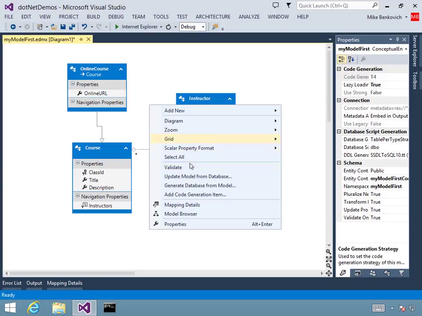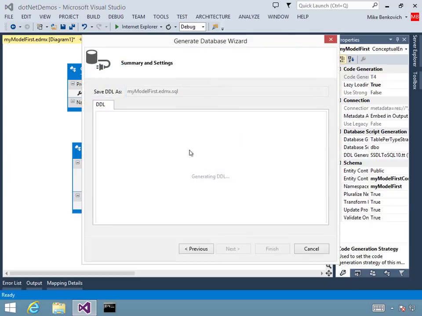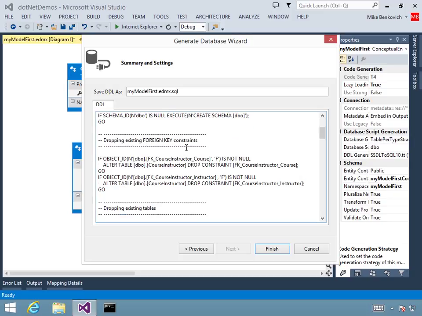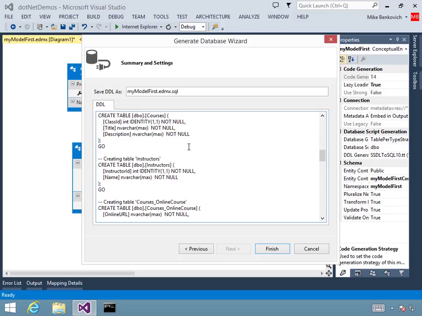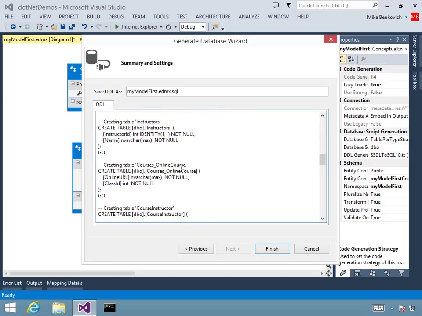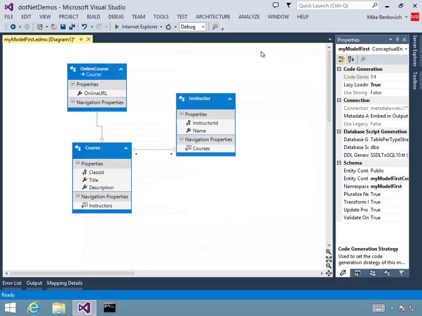So if I was to go through and say generate the database from the model at this point now, it's going to go through and I'll see that my online course is going to have a course, but it'll also have a class ID and then the additional fields for that online URL. So that is one way of working with Entity Framework, is doing the model first.